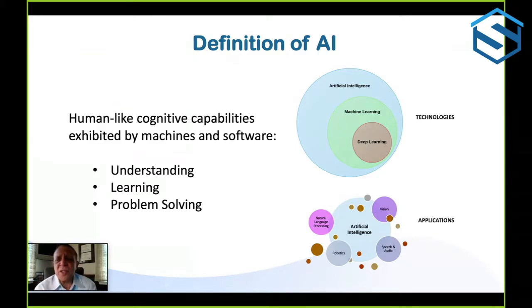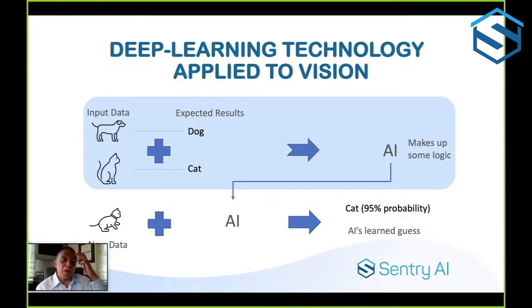But we need to make sure that these are the basic technologies which we combine to solve problems, which are called applications, like natural language processing, or vision, or robotics, or automatic driving. So what is this deep learning?